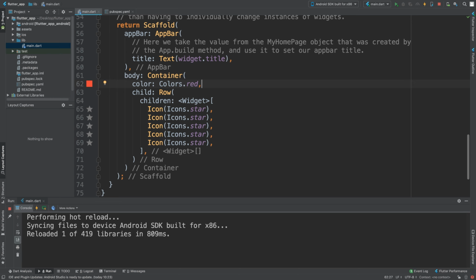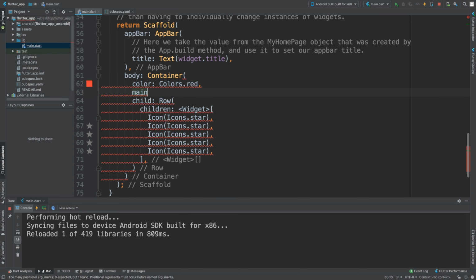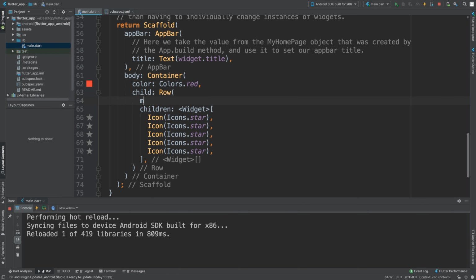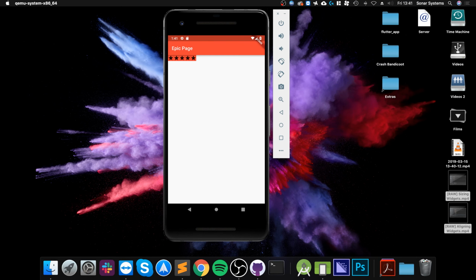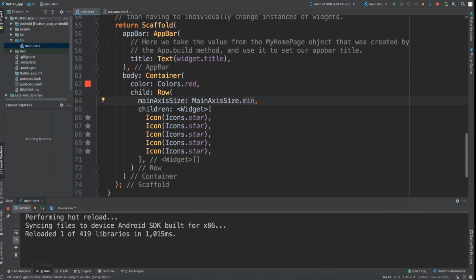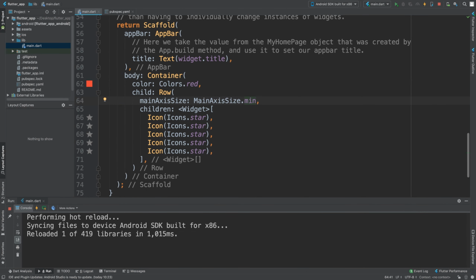content that's in there, we can put main axis size, main axis min, and now, as you can see, it's restricted to just the amount of space that's required. And that's the same principle for the column.